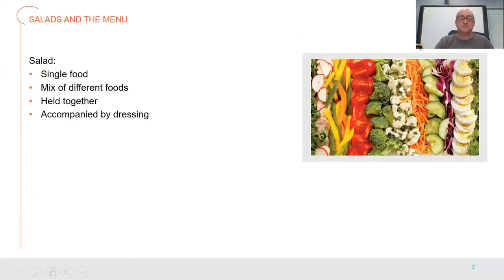Okay, so salads. There's a lot to salads nowadays. It could be a single food, a mix of different foods, how it's held together, what type of dressings with it, if it's a main course, a side.